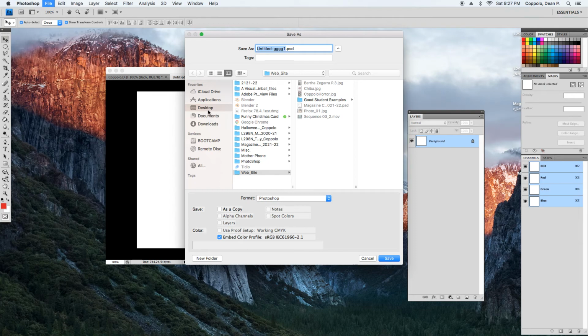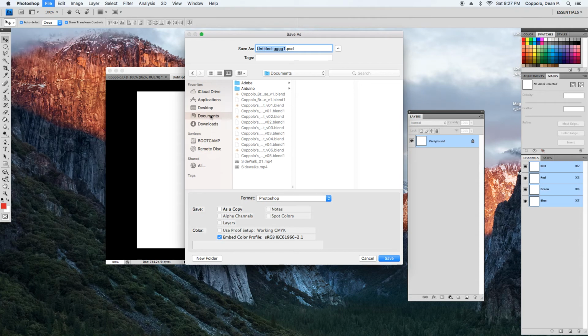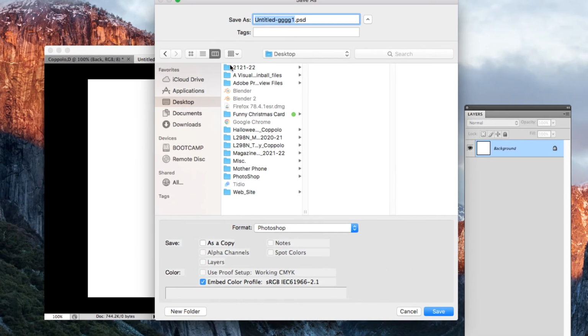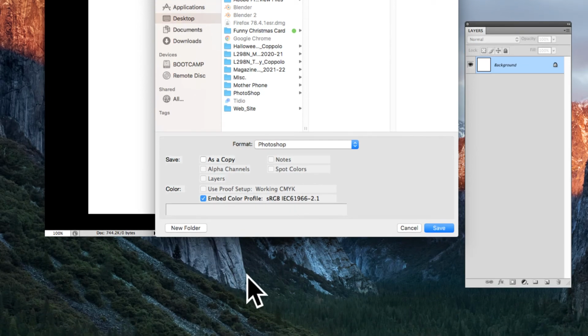And mine is already on desktop, but when you do this, yours might be on documents. It usually is on documents by default. You would just have to click on desktop, and then these are all the items that are on my desktop. So I can save it in any of these folders I want, or if I just click now, it's just going to place it somewhere here on my desktop. So if I wanted to put it in my Photoshop folder, I just select that folder and you should just have to hit save and it will automatically put it in there.